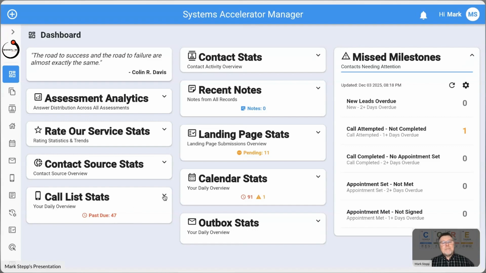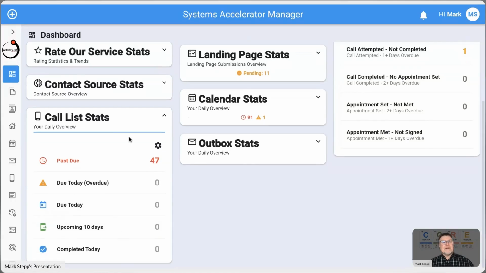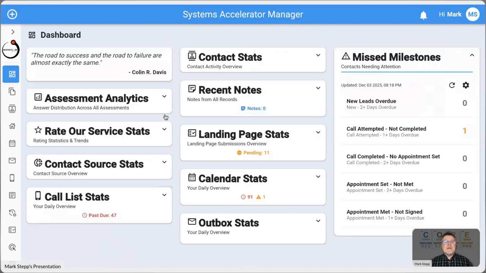But if I open it up, I can see not only the past due, but any of the other ones that are in there. Actually, the call list does show the past due, the due today, and overdue. If it was a time earlier than the current time, it goes into overdue, even though it's due today. And anything that's not past due, but is due today, will show on the due today. And those three items will show even if it's minimized.